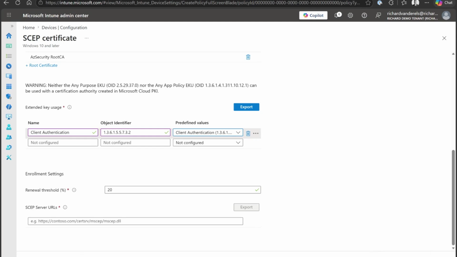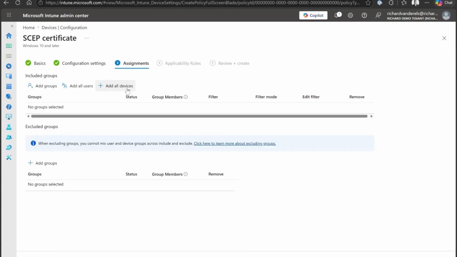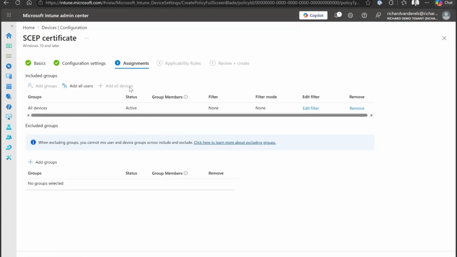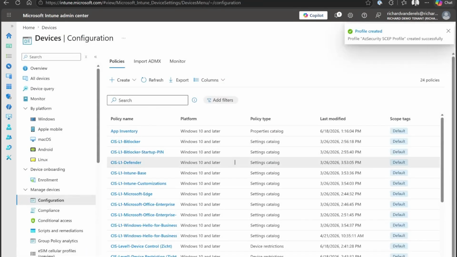Indeed. Okay, let's check. We've copied the SCEP URI. That's the URL that we want to paste here. As we can see, it provides CloudPKI within these brackets, so Intune will see by itself that it gets the URL from its own CloudPKI. We will also provide it to all our devices, so every user that's logged into a device that's managed by Intune will get this certificate. Double check your settings again, and then we can create it.